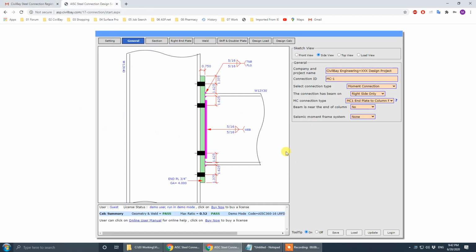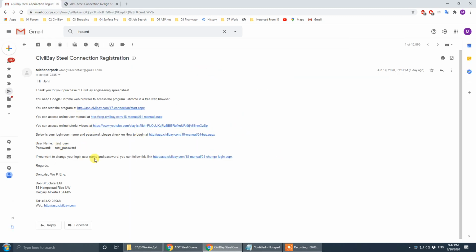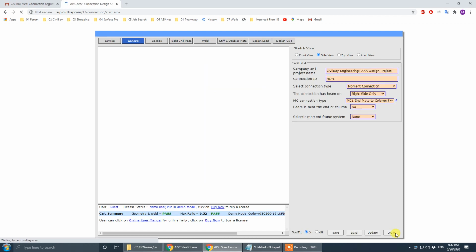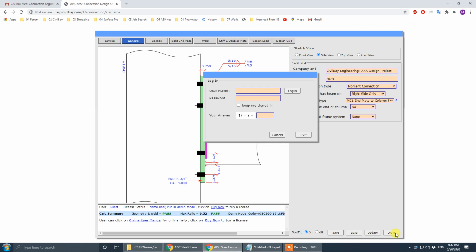So I'm going to log in. Refer to this one for your username and password, and go to the bottom right. There's a login button here. Click on this one. Okay, so I'm going to key in a real one. Look at this status bar here. The user is guest. The license status is demo user, run in demo mode. Okay, guest in demo mode.